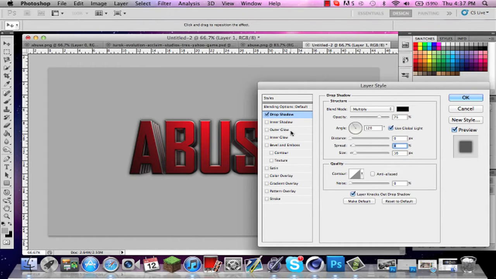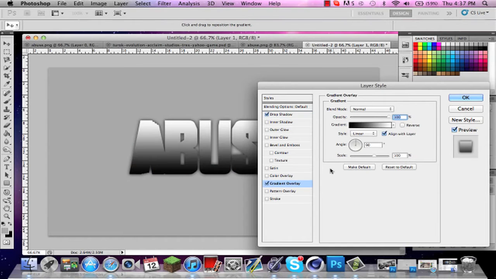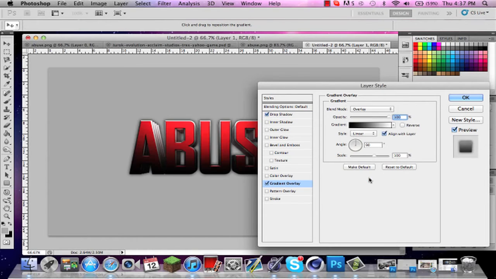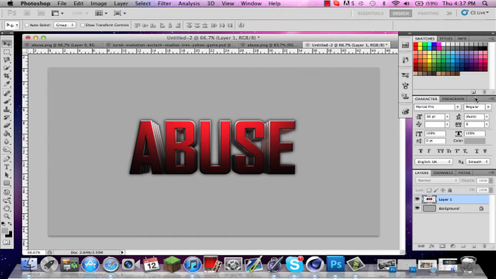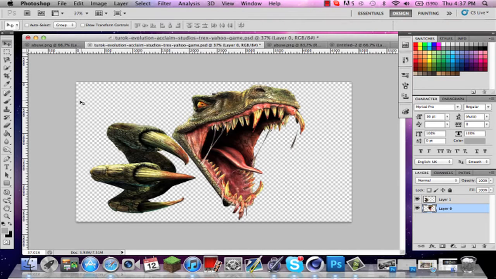Like that looks pretty. I mean, not great, but it's decent. Add a gradient overlay. I mean, you don't have to. If you feel like it, you can. I like to drop the opacity down on mine. So let's get into really what this tutorial is about.